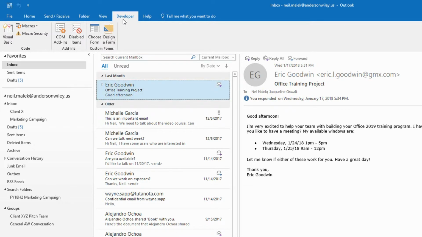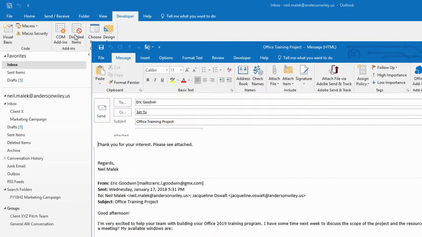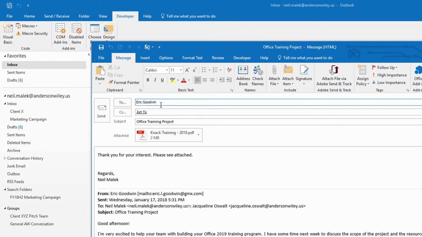So we now get back to the developer tab, click on macros, and click on this Outlook session dot sales reply. And as you can see, it puts in who was the sender in the to field, puts in June in the CC field, puts in the same subject line of the original email from Eric, puts in my thank you for your interest, puts in the attachment, and allows me to send that out at a moment's notice.